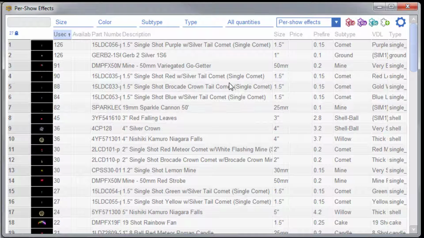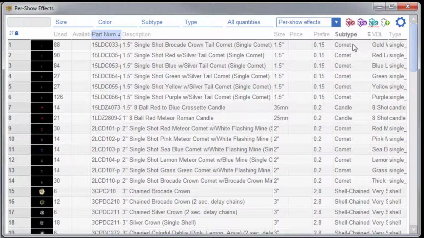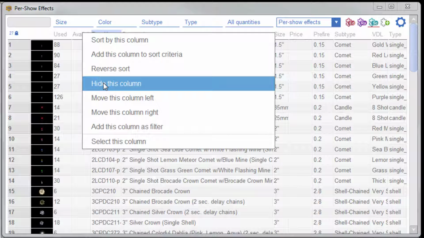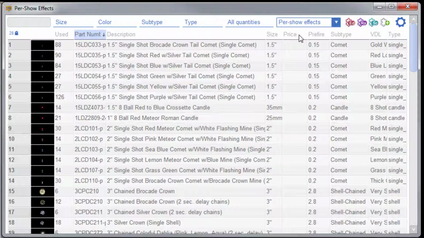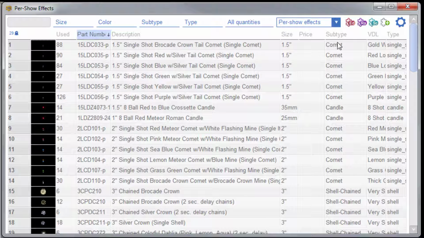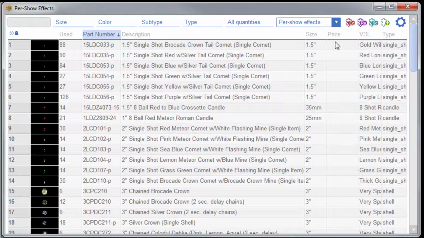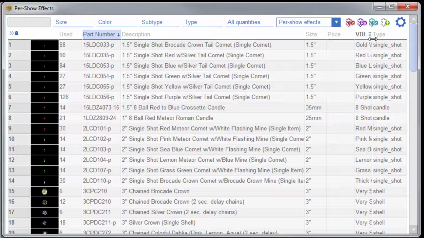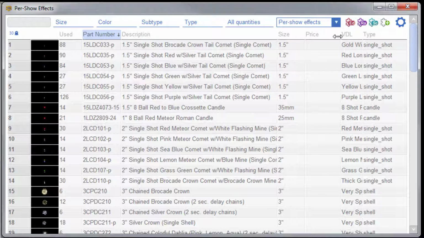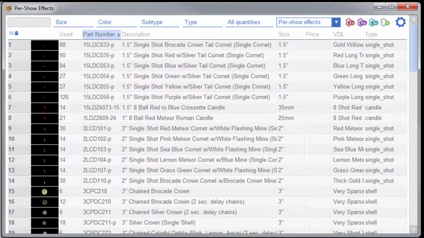So what I need to do now is arrange the layout a little bit to make it easier to work with. Again, we chose the scripting layout, so I can just click on that again to bring it back. What that did there was change it so it's sorted by part number. I'm going to hide some columns that I don't need just so I can make it a little bit easier to work with to enter their prices. So I'll hide the available column because we don't need that at the moment. I'll go ahead and hide the pre-fire column. I'll hide the subtype column to prevent any confusion, and everything else I'll go ahead and keep. So size is important, VDL is important, and type is important here. So let's go ahead and shrink a couple of these so we can get a better look at these columns.